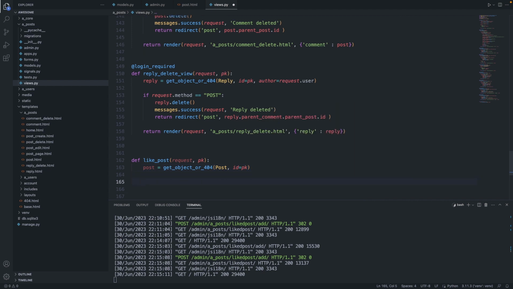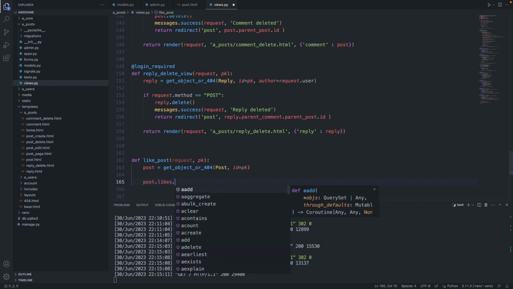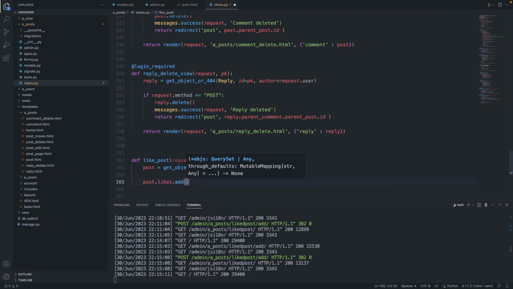So once we have the post, we just add now the user who clicked the like link. So we can write post.likes.add, and this is the request.user. So this is the logged in user who just clicked the like link. We add it to our likes list. Now if the user exists already in the list, Django prevents the addition of another record because the pairings are unique and duplications are not allowed.